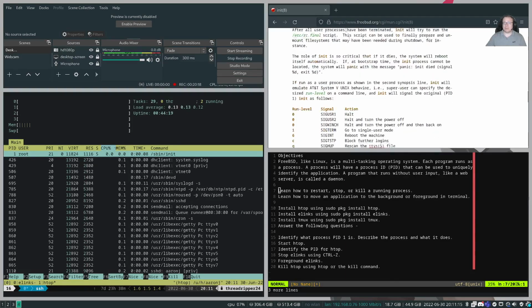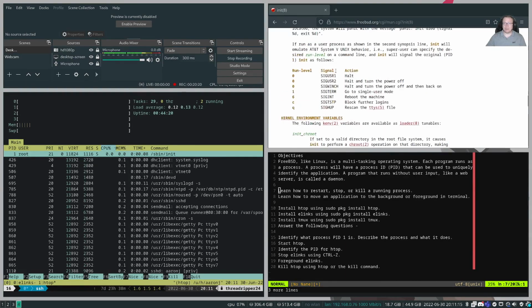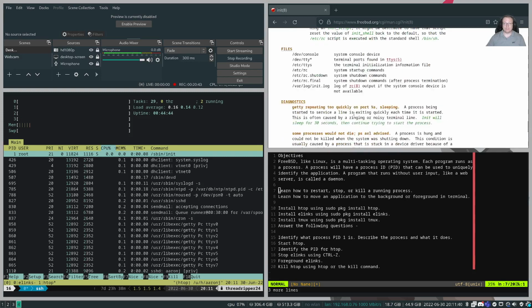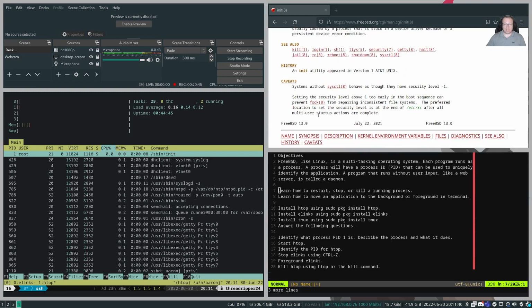So there's a ton of information here within FreeBSD in which you can learn about init. And even here you see the role of init is so critical that if it dies, the system will reboot itself automatically. So if we were to go in and kill PID number 1 using sudo, so if we did sudo kill 1, this whole system would just turn off and then it would reboot itself. Okay. So those are things to keep in mind, and they are very important.